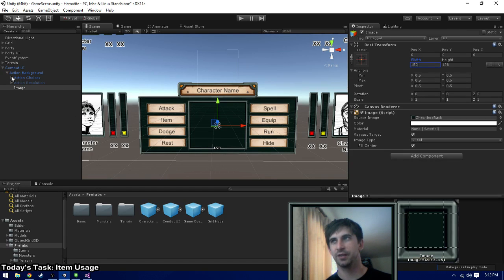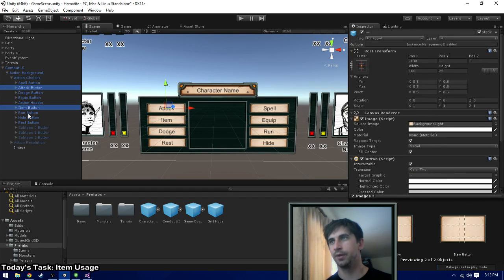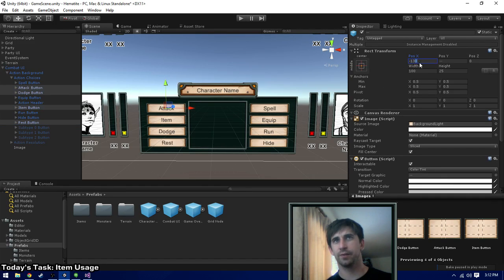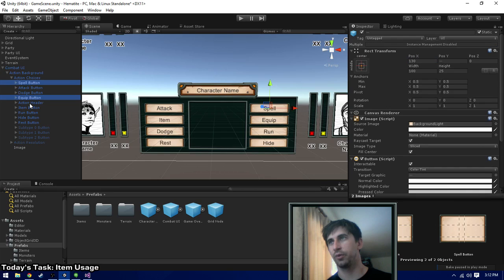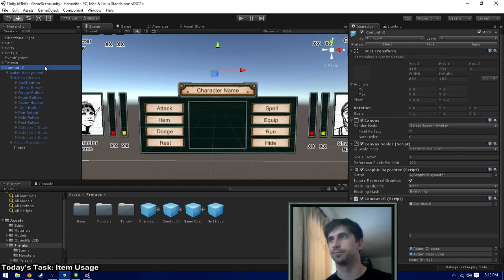Can I shift the action choices out a little? Let's see, I want the attack, item, dodge, and rest buttons. And let's see if we can push these out. That actually looks a bit better. I actually like that. Spell, equip, run, and hide. Pop. That actually looks pretty nice. I'll leave it like that for now.